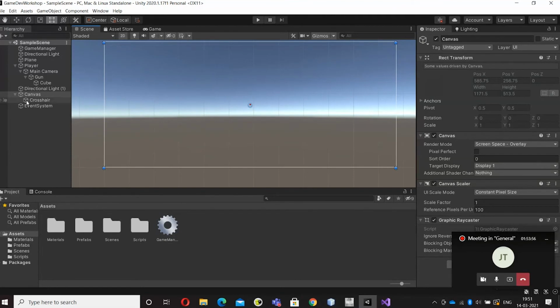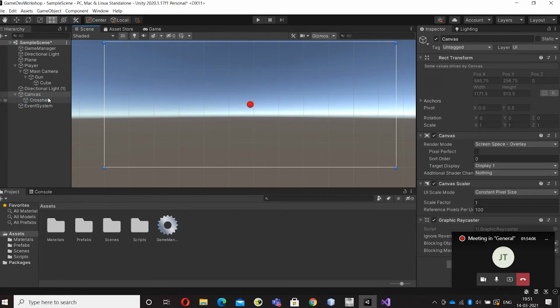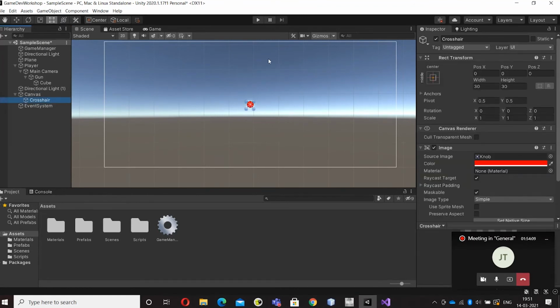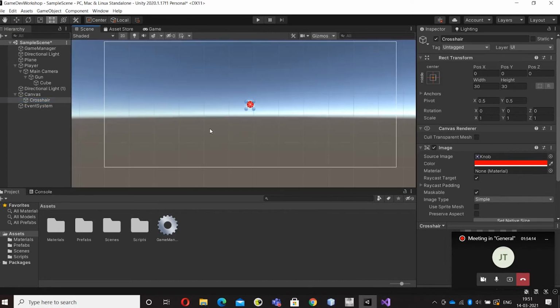This is the crosshair I put. Crosshair. I will increase the size. This crosshair is just one image. This image I put on the canvas, and when the game is playing, this dot comes on the screen. This is basically used for aiming, to help you aim.